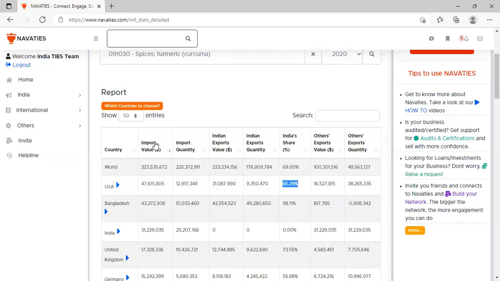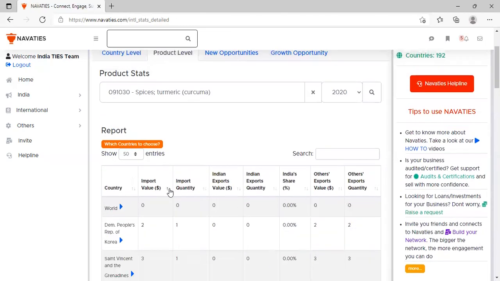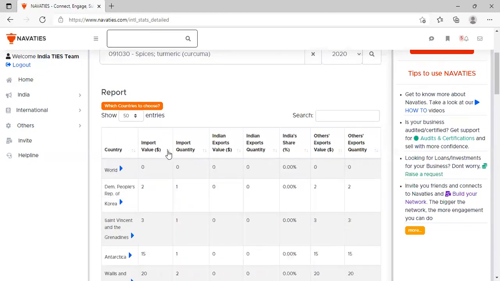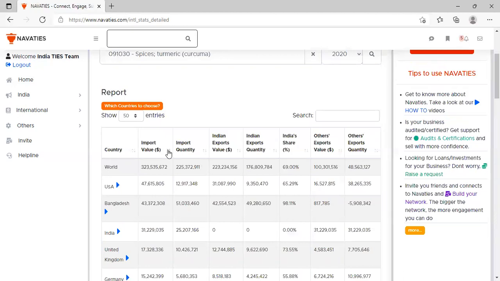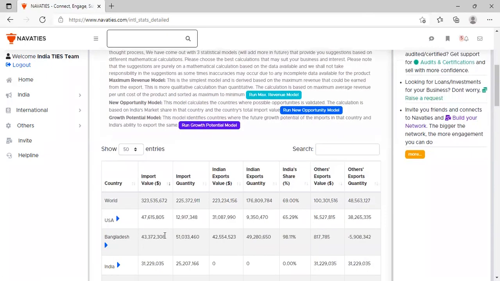Now here you will be able to identify which country has imported the maximum. You can always sort it from maximum to minimum or minimum to maximum, whether on the value or on the quantity. Our second scenario is also we have some more activities on which countries to choose. This is based on a few statistical models we have arrived at. These are the countries that you can probably target based on that. One model was based on the total maximum import value. So you will know USA is the maximum importer of turmeric. Bangladesh is the next importer of turmeric from India.